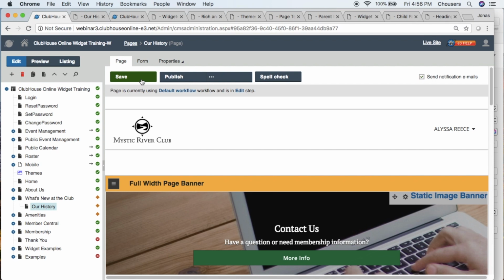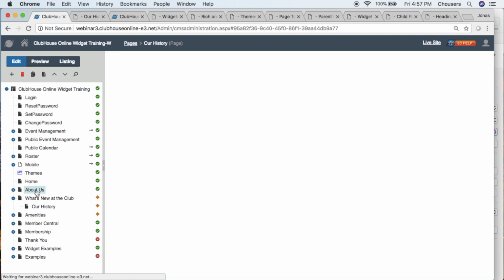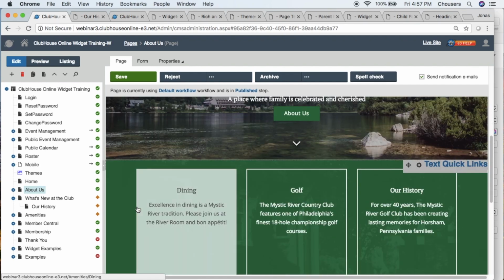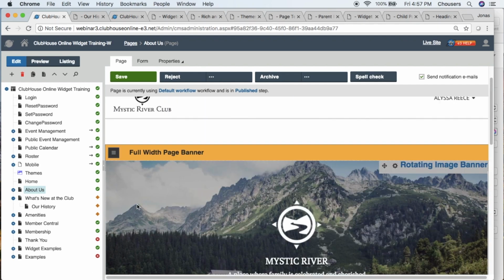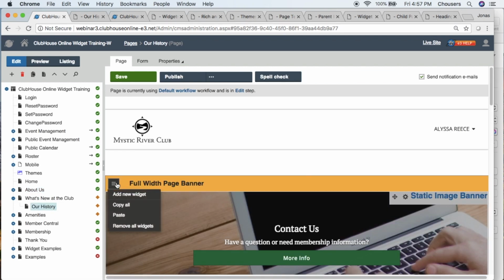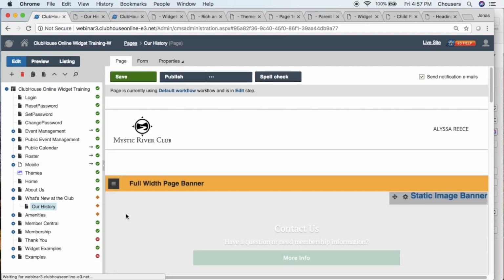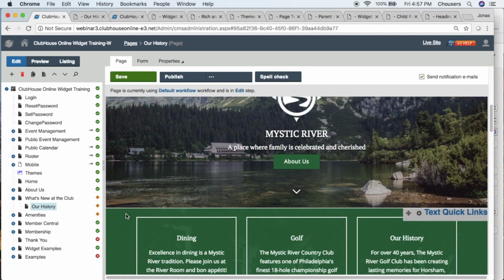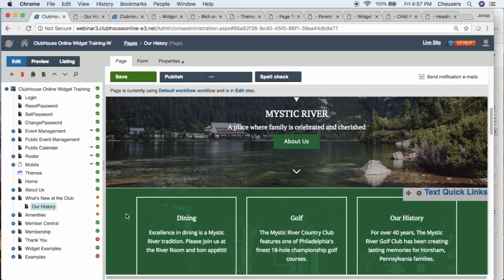Now another really neat feature with the copy option is you can actually copy all widgets within the same content block. So for example, if we go over to About Us, I have a lot of widgets here right now. So instead of copying an individual widget, what you're going to do is click that hamburger menu beside the content block and choose Copy All. Then you're going to navigate over to your page, click on that hamburger menu, and click Paste. That will then paste all those widgets into the content block for you.